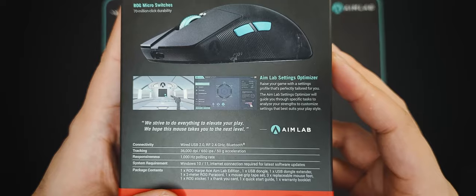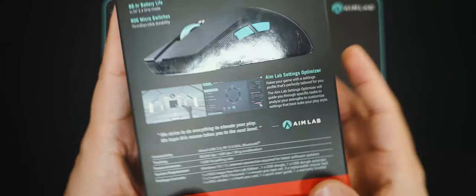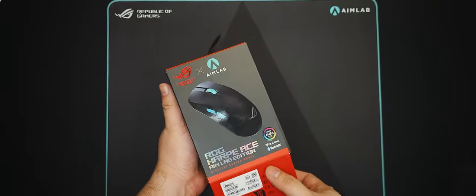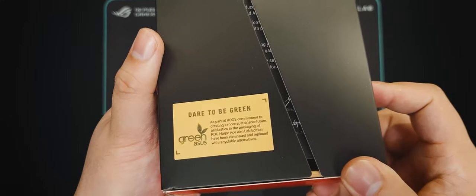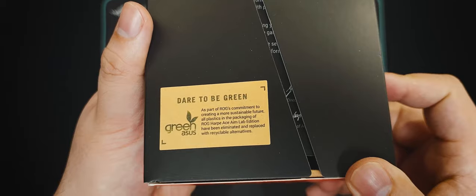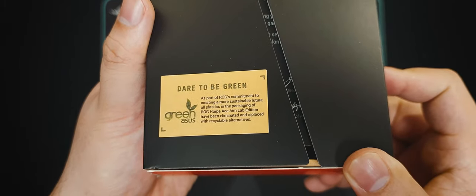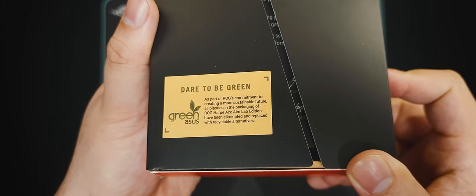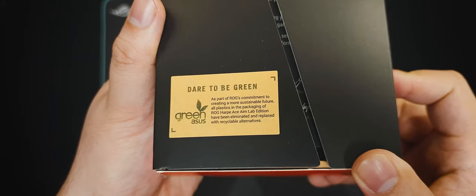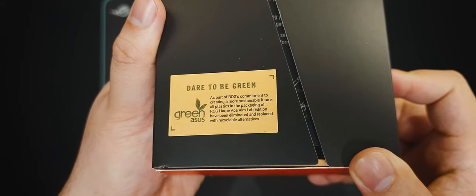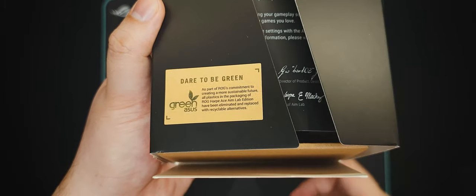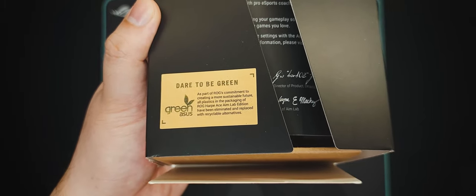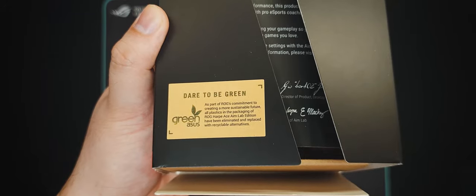Here at the bottom, we see the same code from AimLab. And we can see that the mouse supports the AimLab Settings Optimizer app. We'll give that a quick test later, but for now, let's get the box opened. As we open up the box, we're greeted with a little note here that says, "Dare to be green." It says that ROG has a commitment to create sustainable packaging, and as such, the Harpe Ace AimLab Edition packaging does not feature any plastic material and have been replaced with recyclable alternatives.